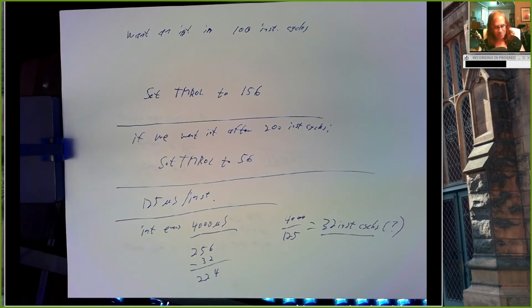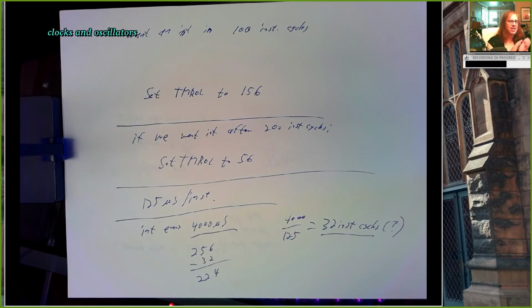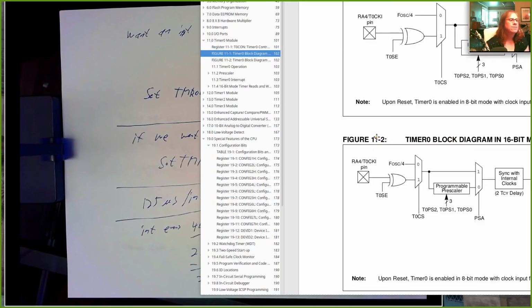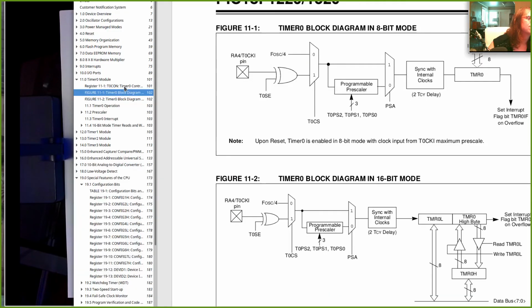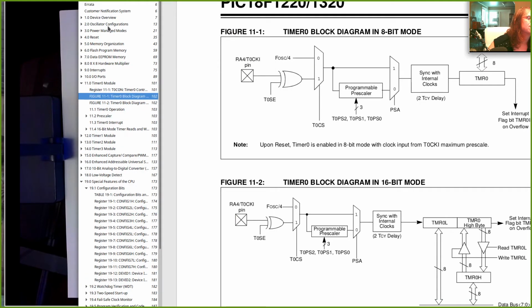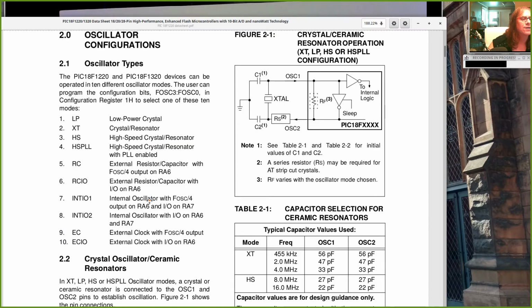In real life, when you're using the actual chips, if you do the calculations right, it's pretty much dead on, though, right? Pretty much not. Oh. So there's a chapter in the text on the clocks and oscillators inside the system. Let's take a look at this actually, because it's interesting.